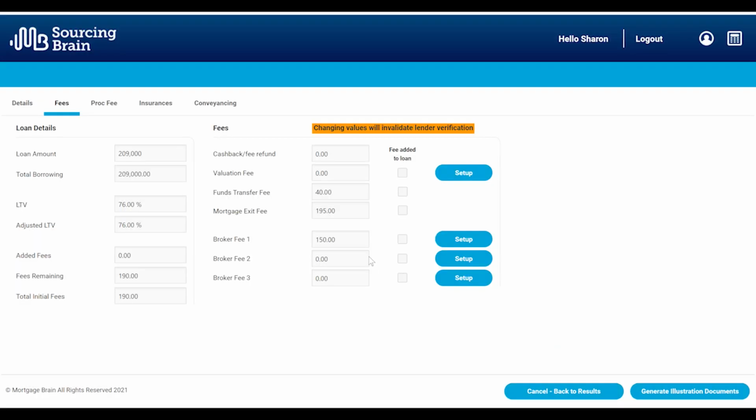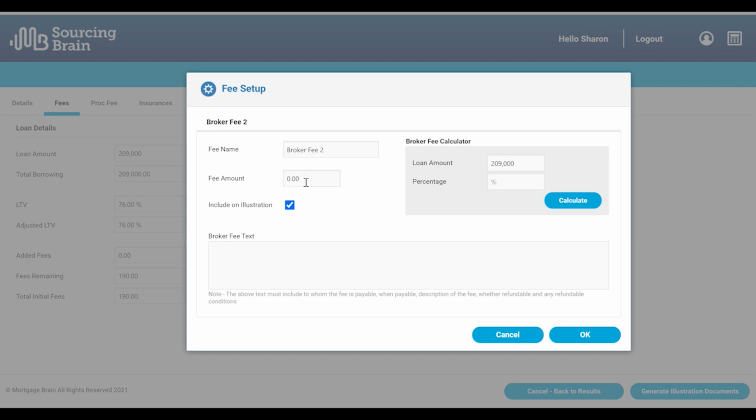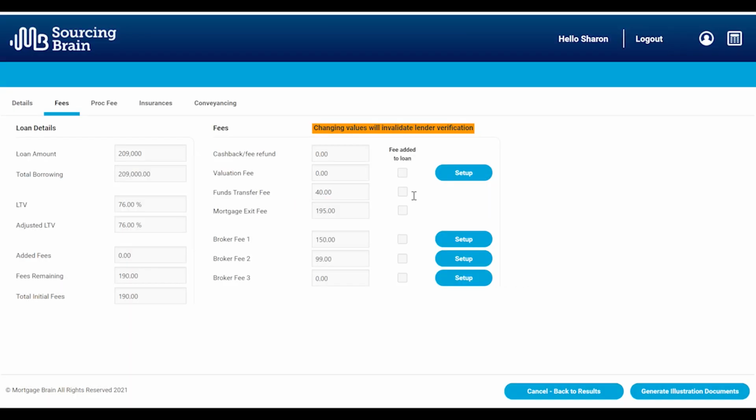And we'll click OK. If you charge maybe $150 on application and $999 on completion, say, you could set a completion fee in there as $999, and then you have broker fee free if you need to. As I say, this will save from there.